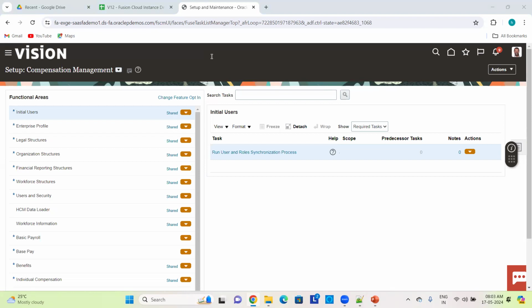Okay, on each functional area, I can customize for each task as well, right? Yes, you can customize.